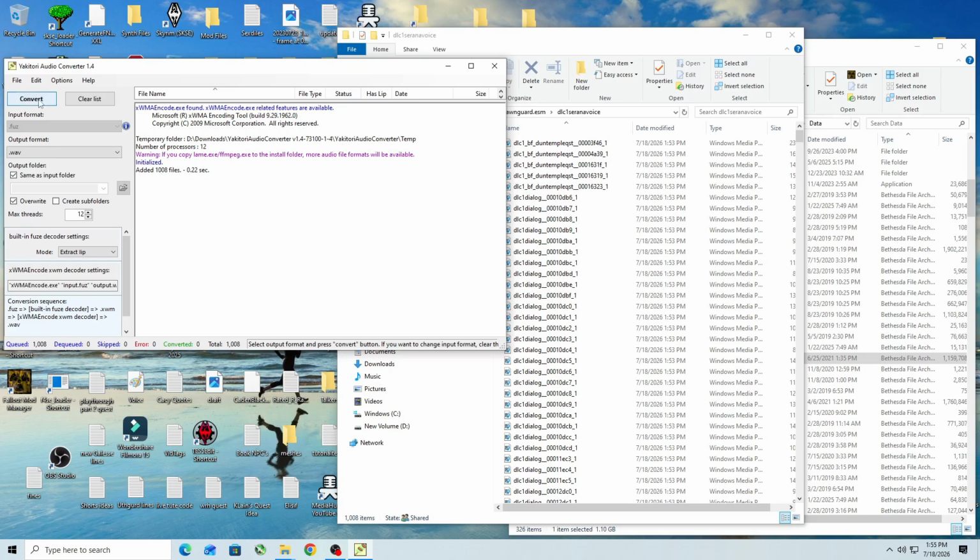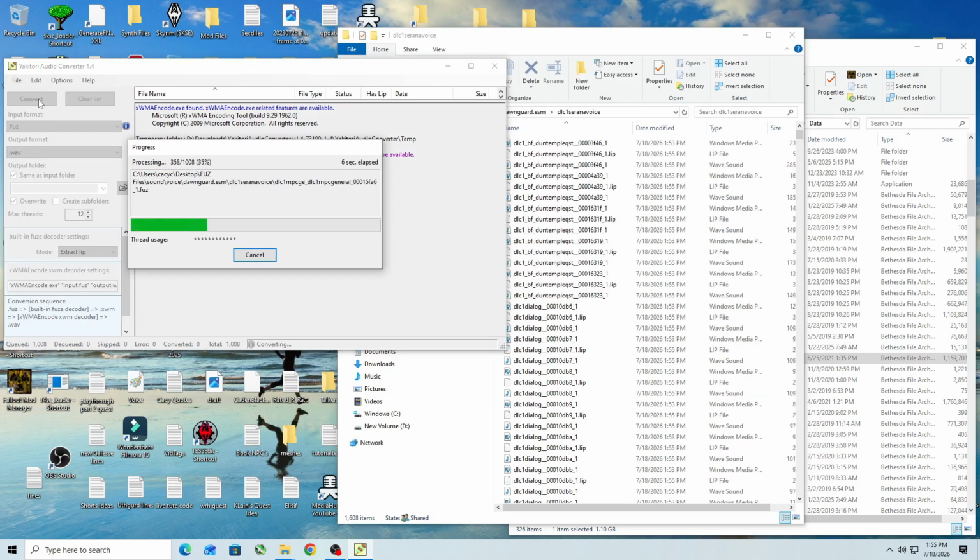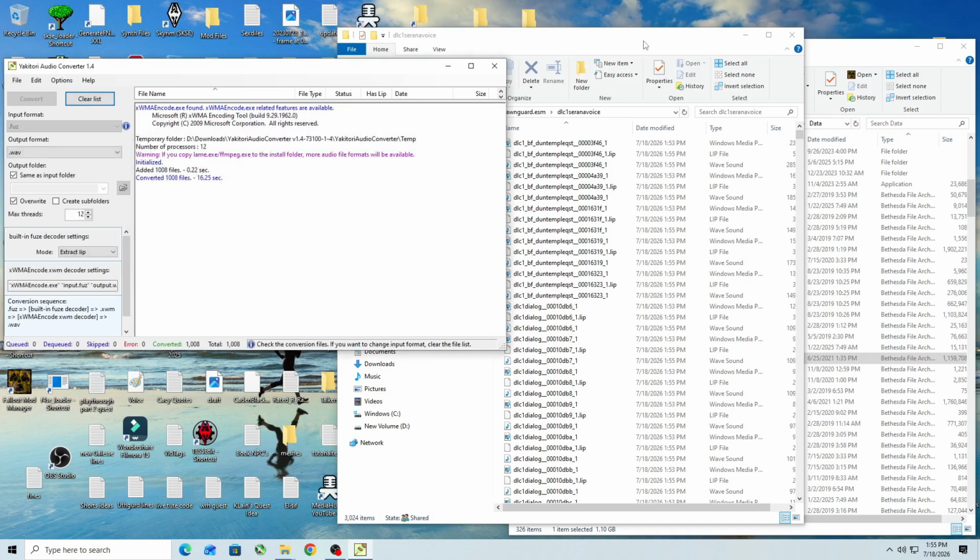Now we're going to hit Convert, and this will give this a time. It usually only takes a few seconds for this to work. It's pretty quick. And then you see in the list how it's opening them up. So what you now have in here is the lit files and the wave files. It'll also leave the compressed files as well.